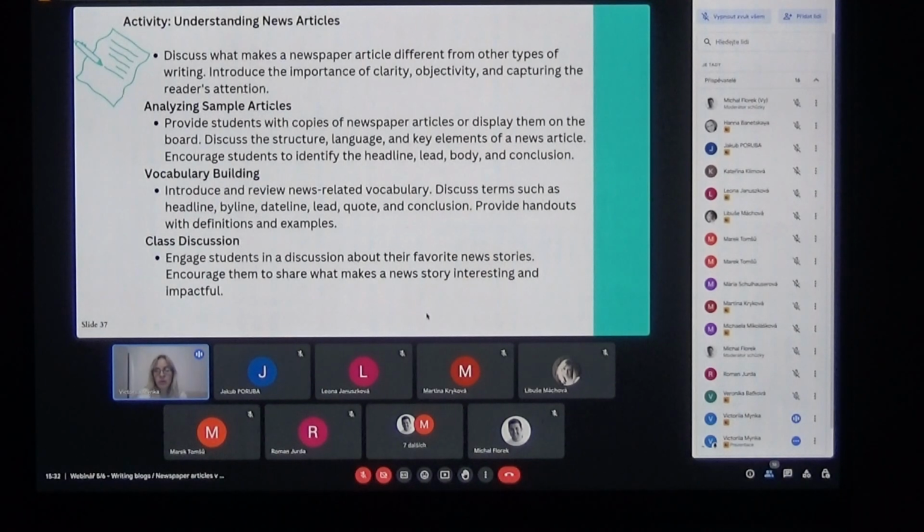It's up to you how to arrange it. For example, at the first lesson, you can discuss what makes a newspaper article different from other texts. Introduce the importance of clarity, objectivity, and capturing the reader's attention. Analyze sample articles. Provide students with copies of newspaper articles or display them on the board. Discuss the structure, language, and key elements of a news article.